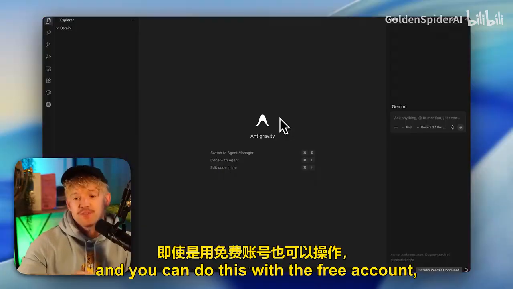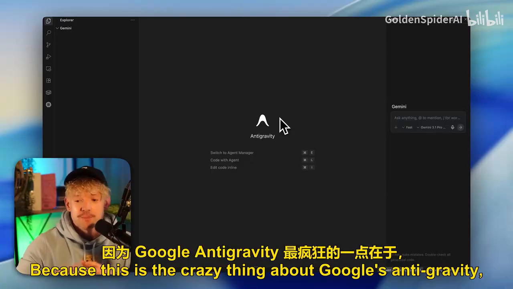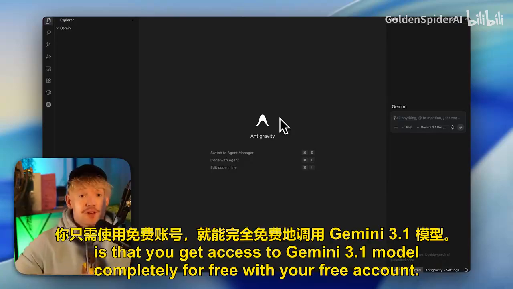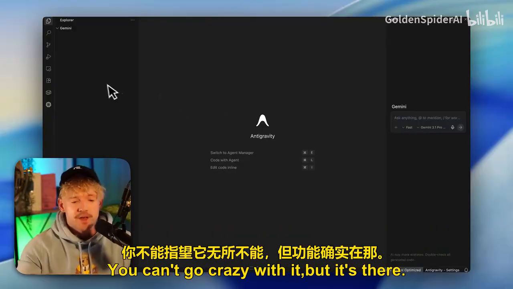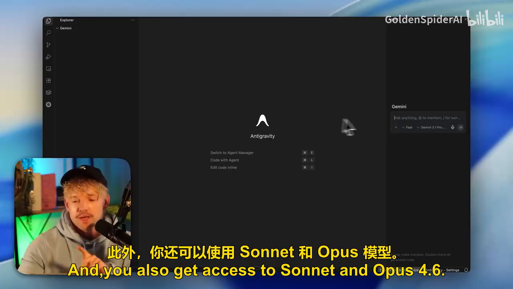And when you do that, and you can do this with the free account, because this is the crazy thing about Google's Antigravity, is that you get access to the Gemini 3.1 model completely for free with your free account. Obviously, there are limitations. You can't go crazy with it, but it's there. And you also get access to Sonnet and Opus 4.6.